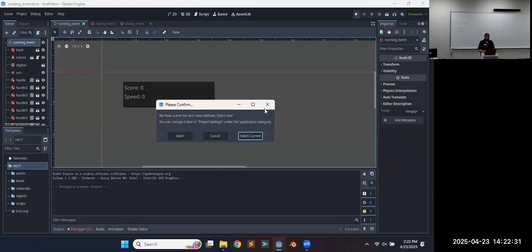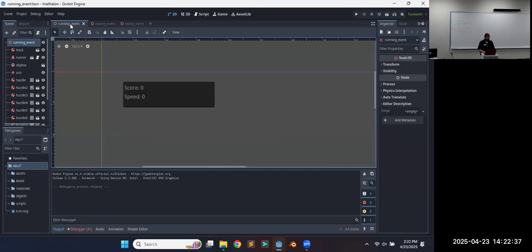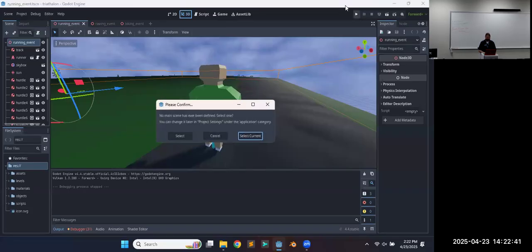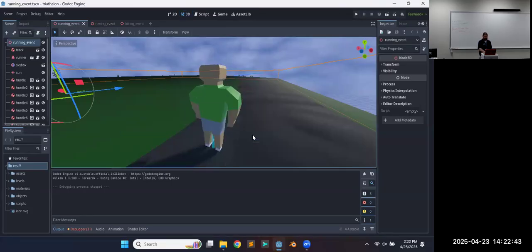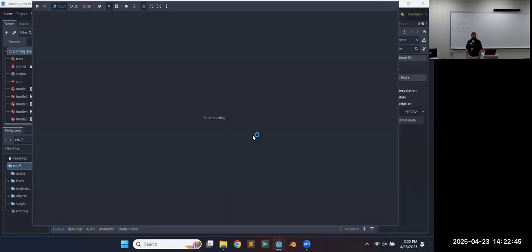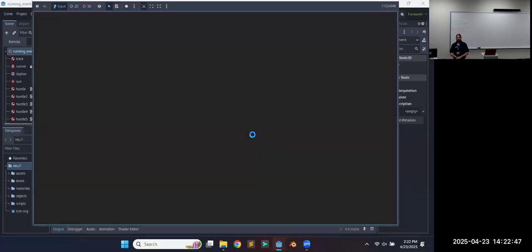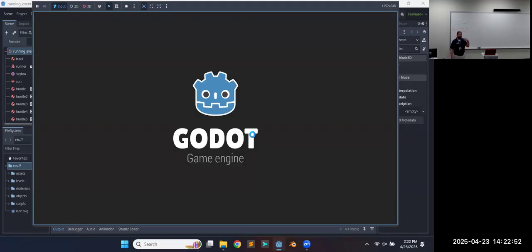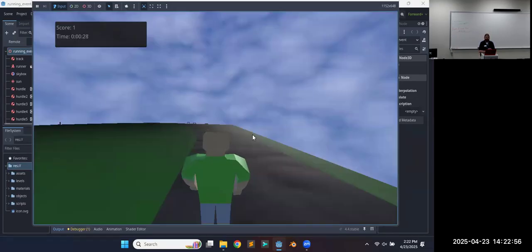We need to make sure we have our starting point. So, whoops, not that one. Go to the scene that you want to start from. Running event, 3D view. Yeah, I'll start there. Select current. And yeah, there's a score, saving, all of the basic functionality. I just went through sort of the checklist of all the basic things we want from a game.